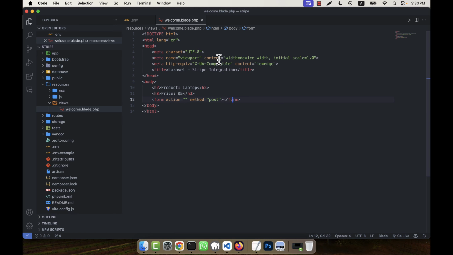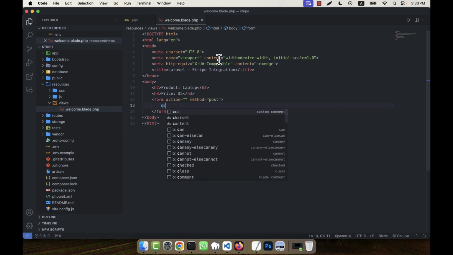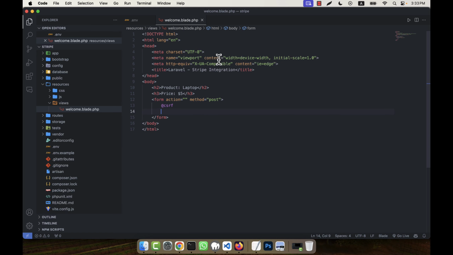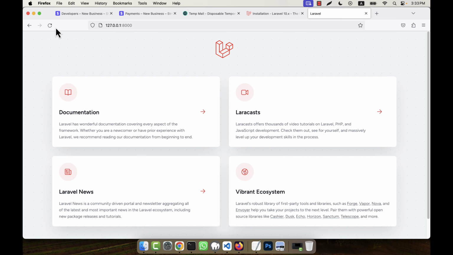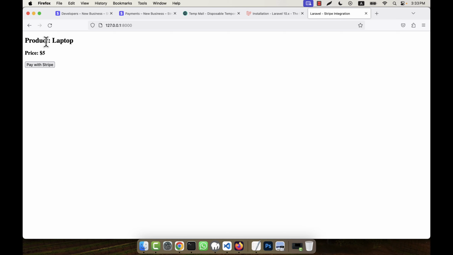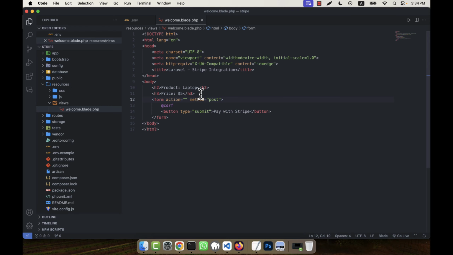form like this, and here is CSRF, and here I am going to call a button, that is a submit button. So button submit, and here it will be pay with Stripe, and in the form action I will create my route. Okay, post route I will give here, but let's check how it looks. You see, yes, product laptop, price is this, pay with Stripe. It is working perfectly.